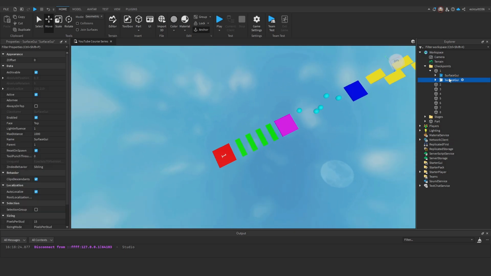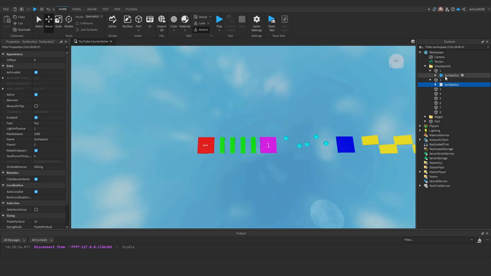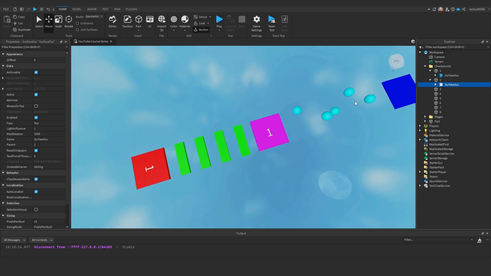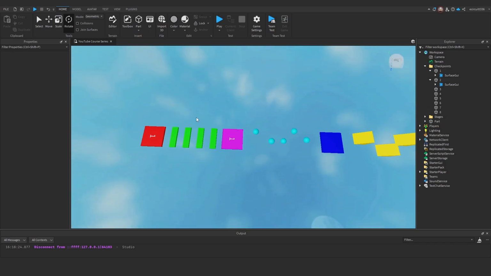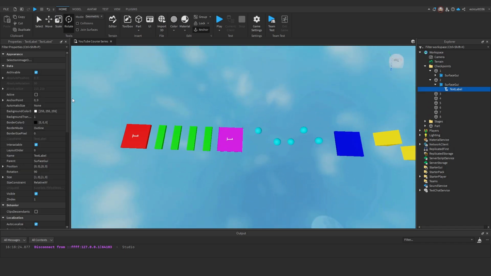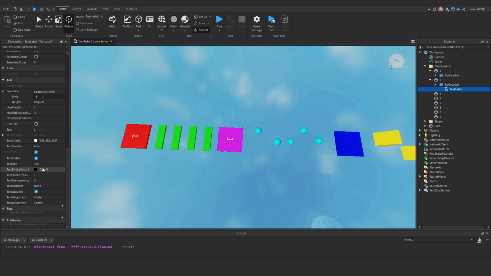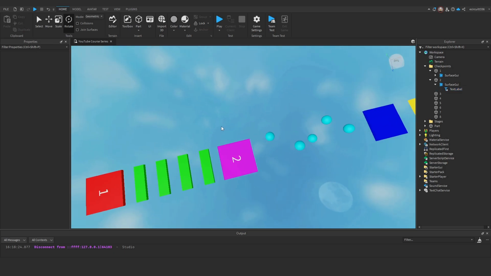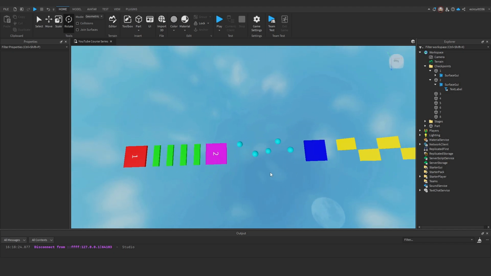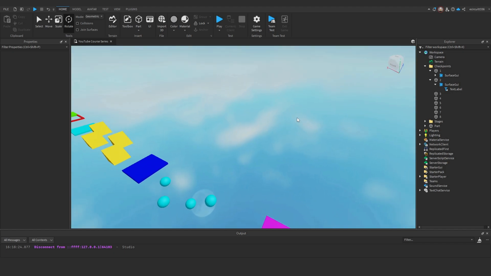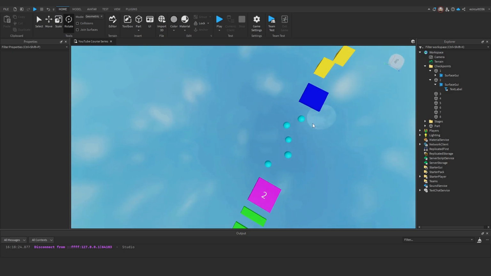So I'll duplicate the SurfaceGui, put it into the number 2. And once again, I need to actually rotate number 2 because it's not facing the right way. So rotate it 90 degrees clockwise, and I need to go into the text label and change this text to the number 2 because it's stage 2. You can also play around with how the text looks. I'm not going to do that just for the sake of saving time, but do feel free to play around and make it look how you want.